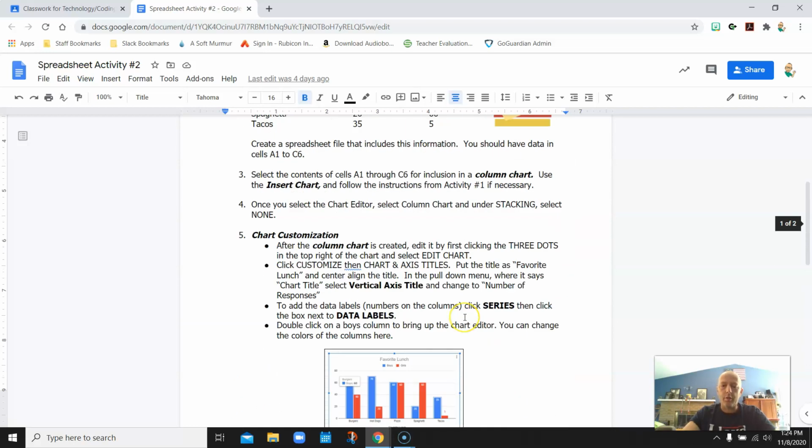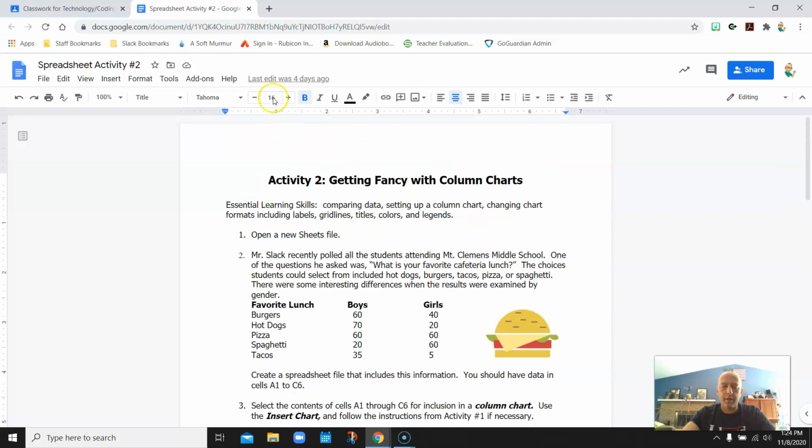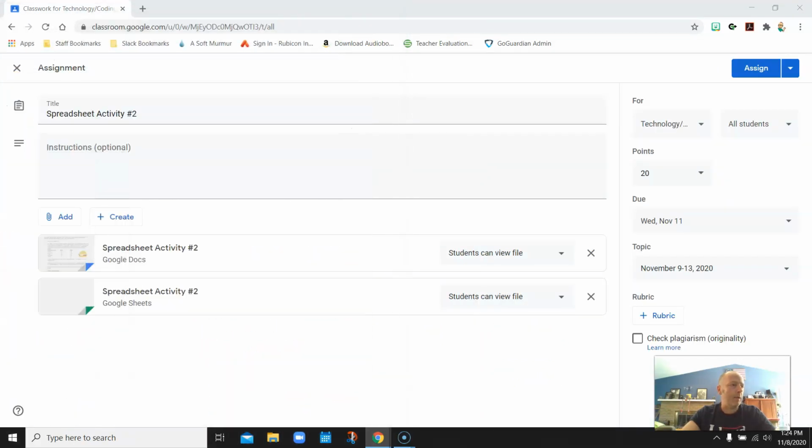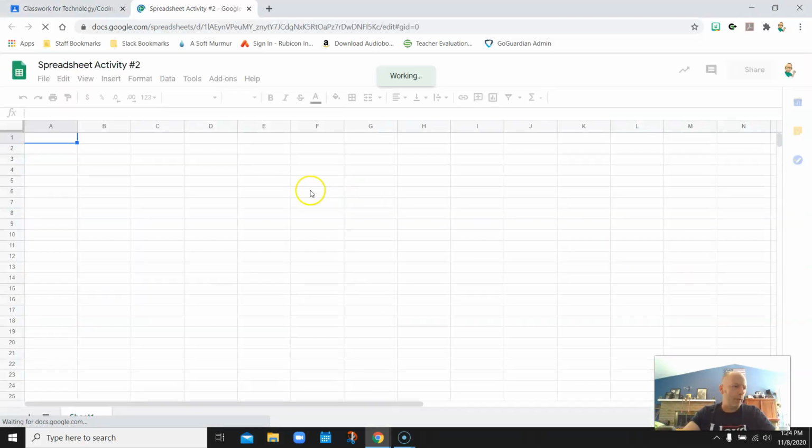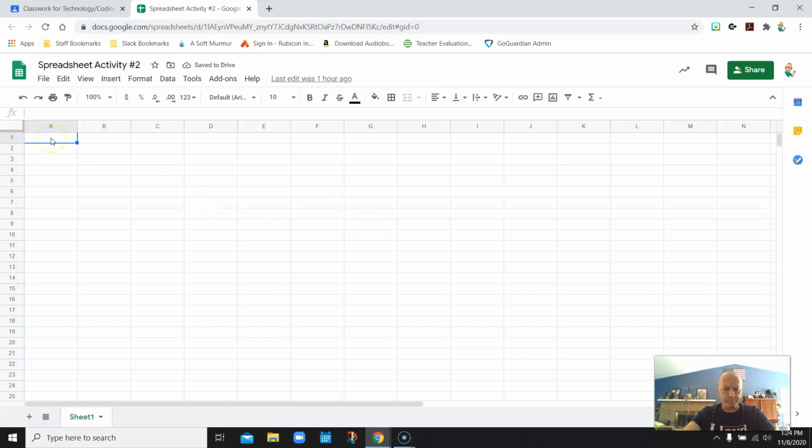Okay, so I'm going to go through the activity, and I'm going to move this over to the side. And I'm going to click open Spreadsheet Activity number 2. So for you guys, this will be up here. And when you open it up, it'll have your name on it. Now, the only way to get this data in here, guys, is to actually type it in. There is no copying and pasting. It doesn't allow you to do that.